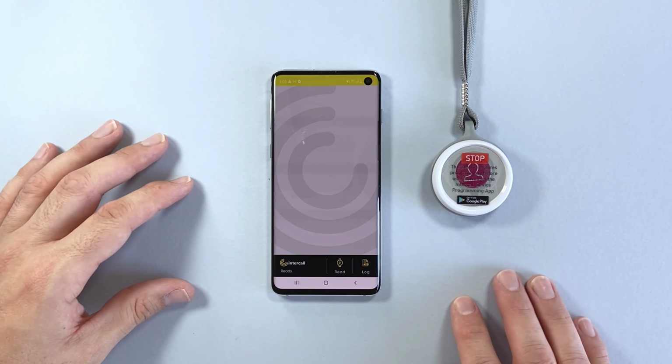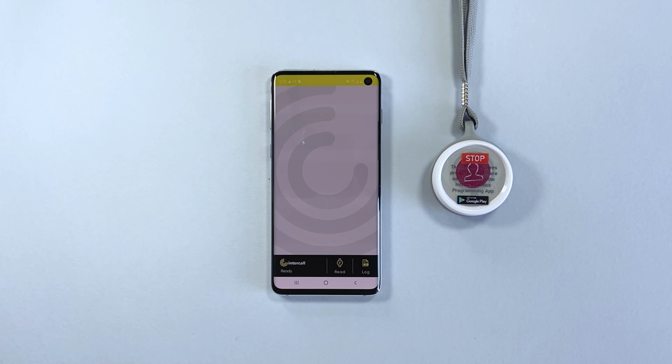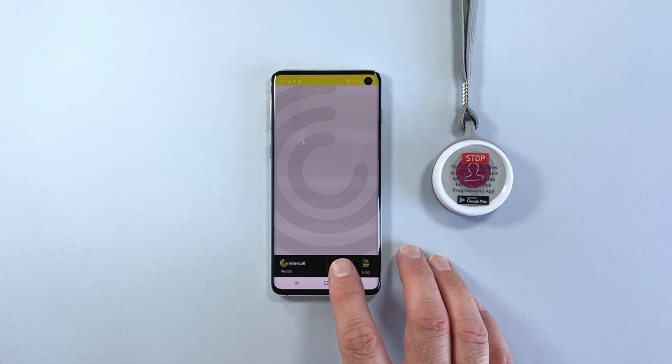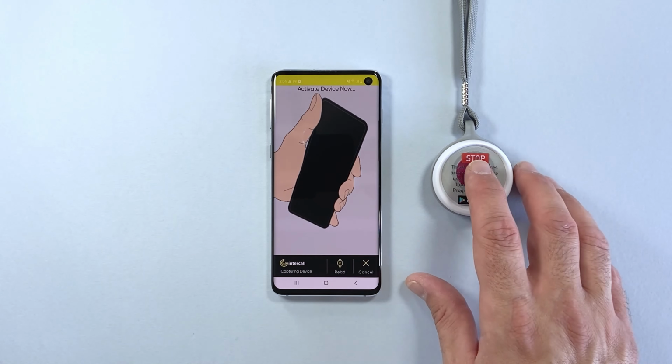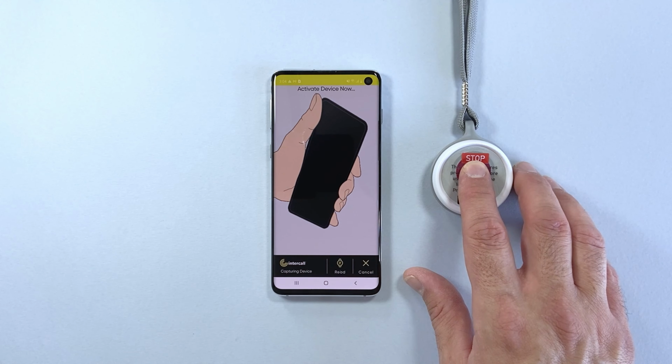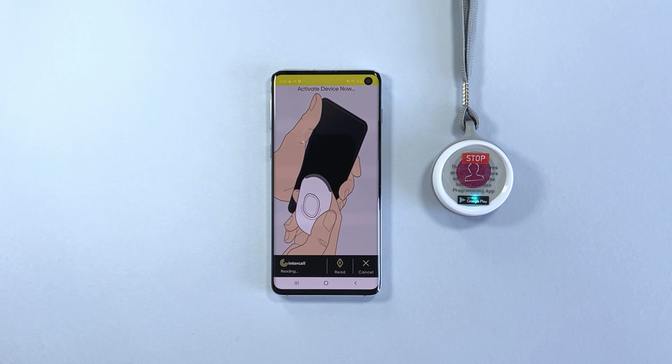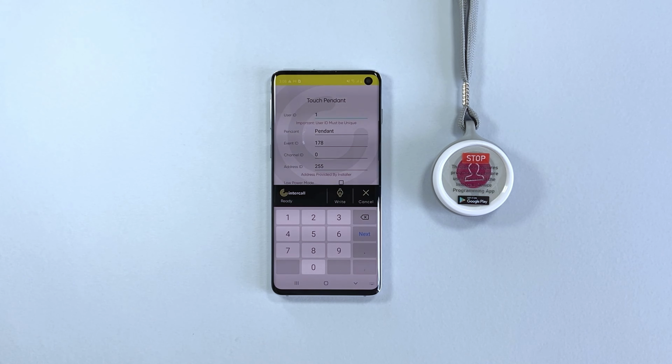We want to read the information contained within the device itself. The app screen prompts us to press the call button. When activated, the LED will change color, usually blue to green, to indicate it is a second-generation device suitable for programming with the app. The app reads the device and presents us with the information on the screen.